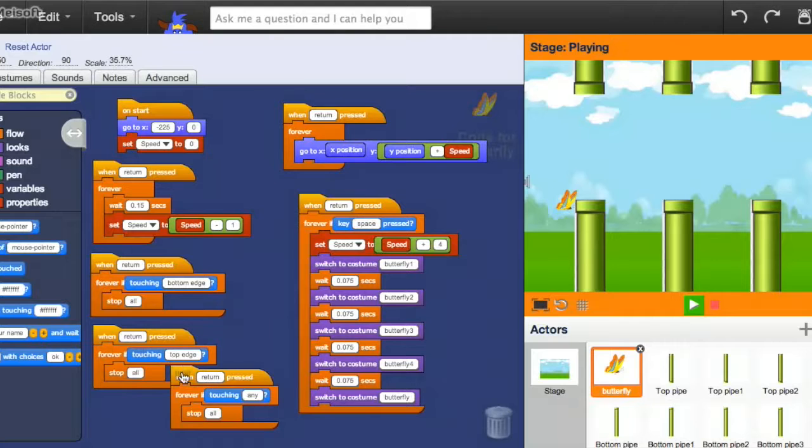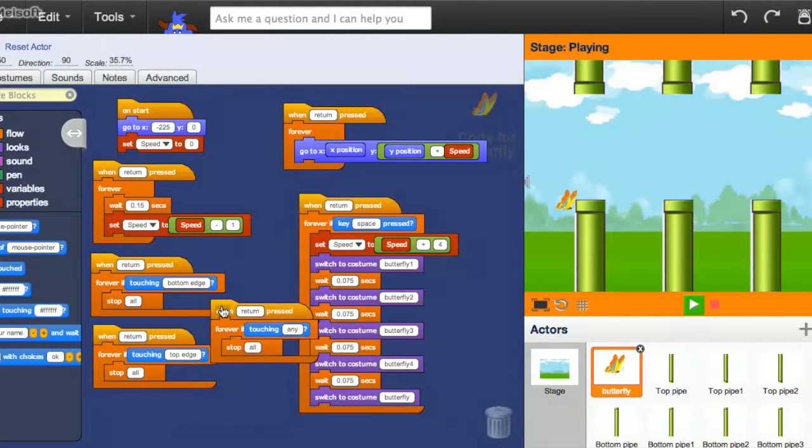So now these three blocks of code over here are basically what stops the game. It'll happen if you hit the bottom, the top, or any of the pipes while you're playing. And at this point, you have pretty much the complete game done.